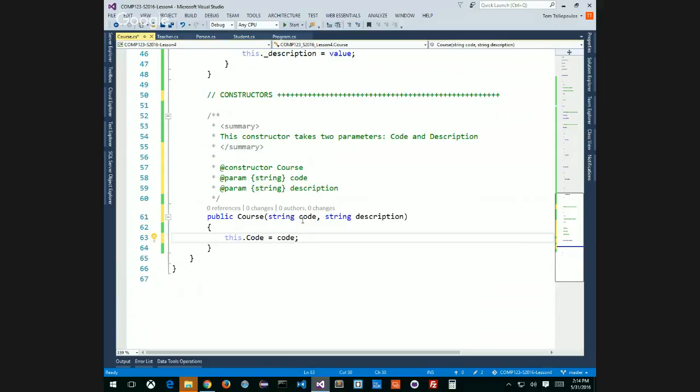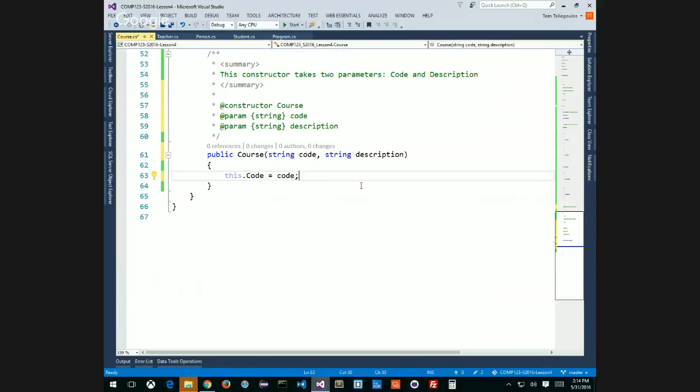So I'm actually storing whatever I pass into the constructor into my data. My data is my private instance variables. That's where I store everything, or my fields. They're also called fields, right? Okay, and this dot Description, capital D, is equal to lowercase description. And this is typically how you'll see it, guys and girls.